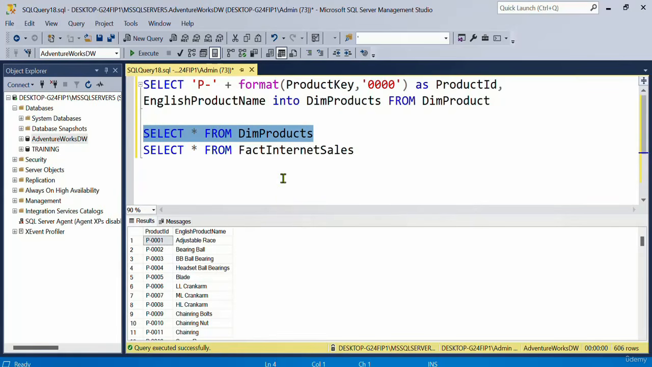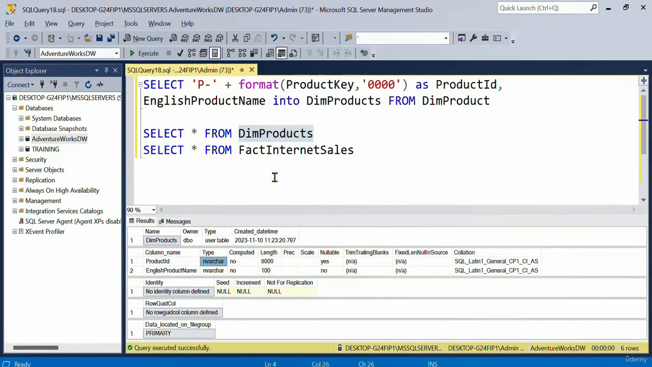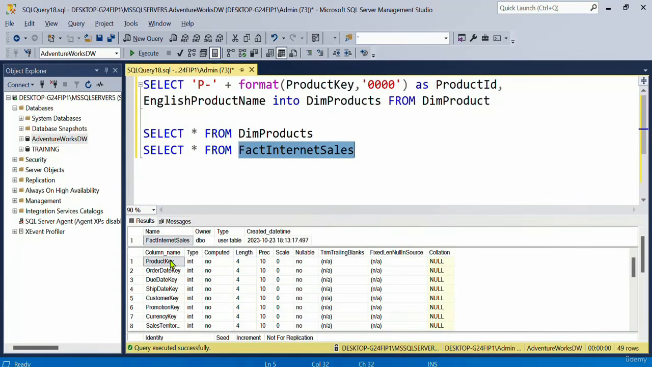Now I want to join these tables. Obviously, product key being the common column, or product ID being the common column between both. The problem with these tables is that the dim products table's product ID is of varchar type, whereas the product key in fact sales is integer type, and definitely both the data sets are not matching.